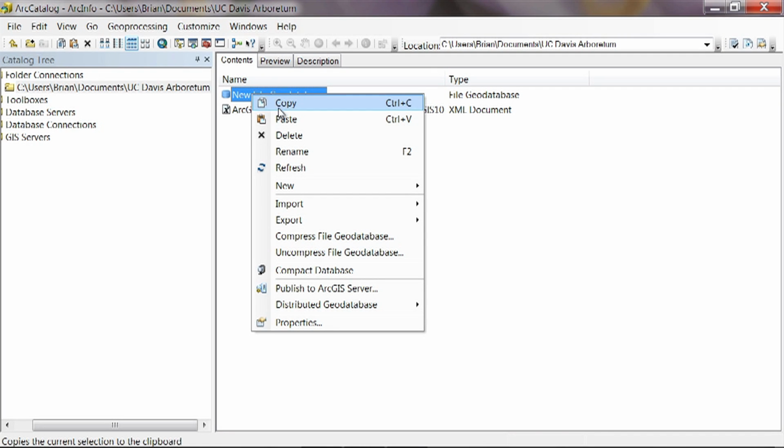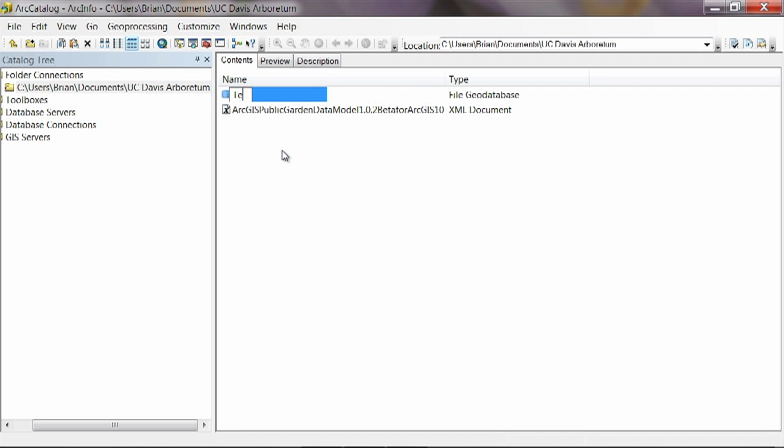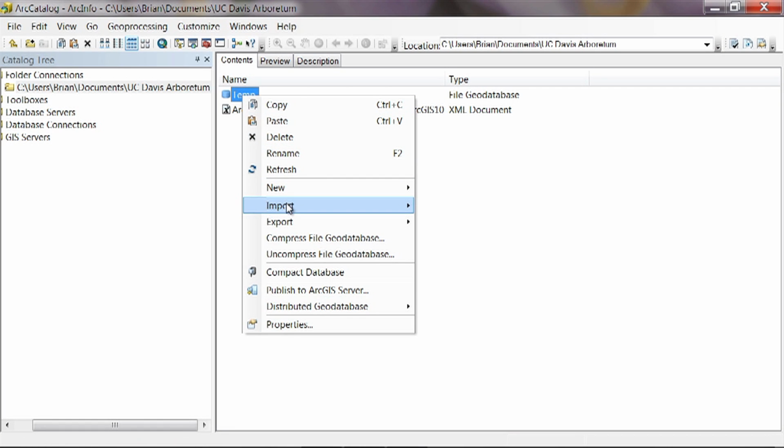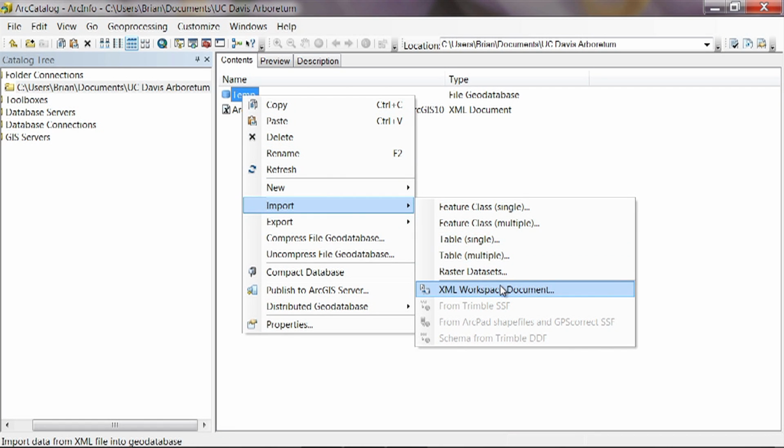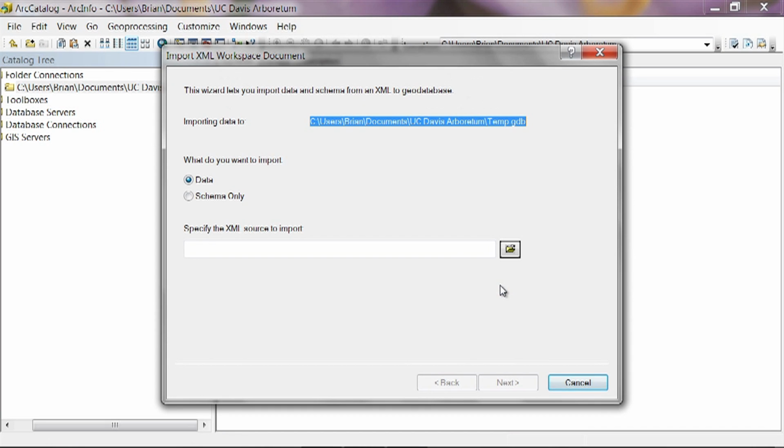Once we create that, we're going to rename it to temp. That signifies that it's a temporary geodatabase, which we're later going to delete after we've performed a few more steps here. So once that's created and renamed, we can right-click on it and select Import XML Workspace Document. In the resulting window, under What do you want to import, we're going to do Schema only because the data model is a blank, empty geodatabase schema or template. It doesn't contain any data, so there's no need for us to select the data option.